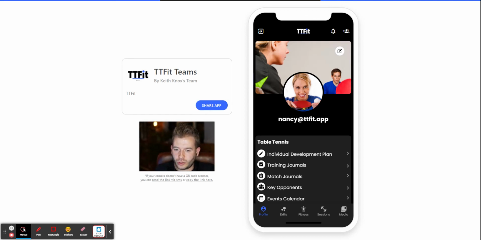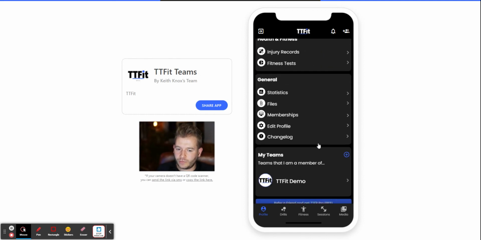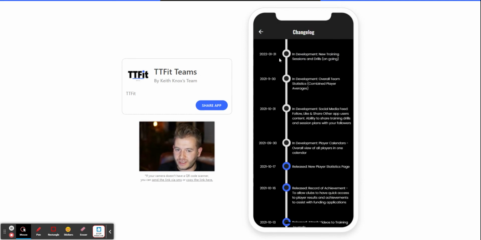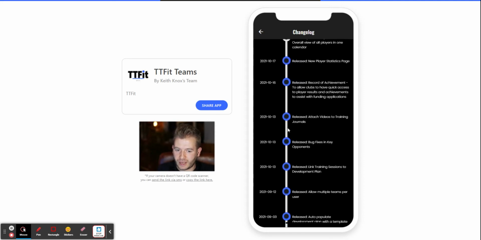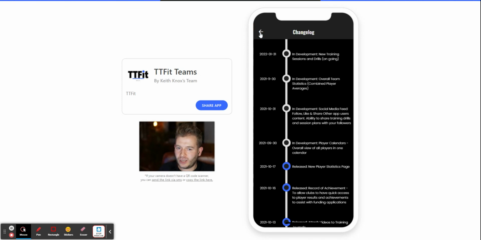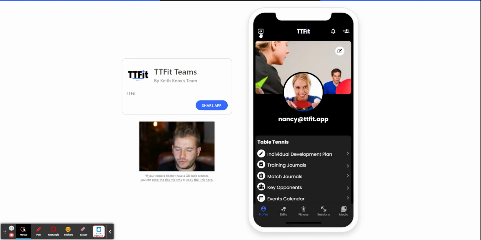We also do overall club packages for multiple players, multiple coaches, but it's developing all the time, and we do try and keep all of our members up to date. With our change log, we're constantly developing new features, and we're constantly releasing features. So you'll get notifications as soon as we release new features as well.